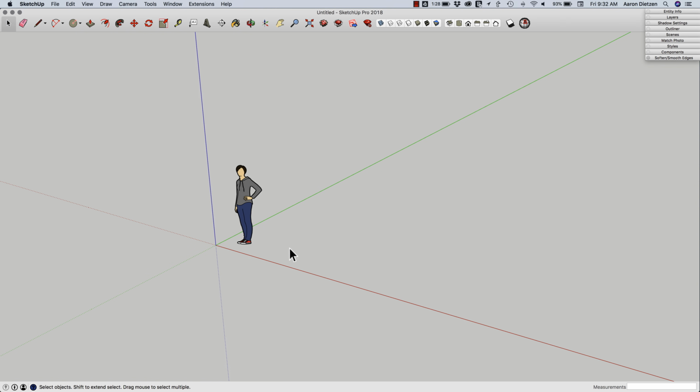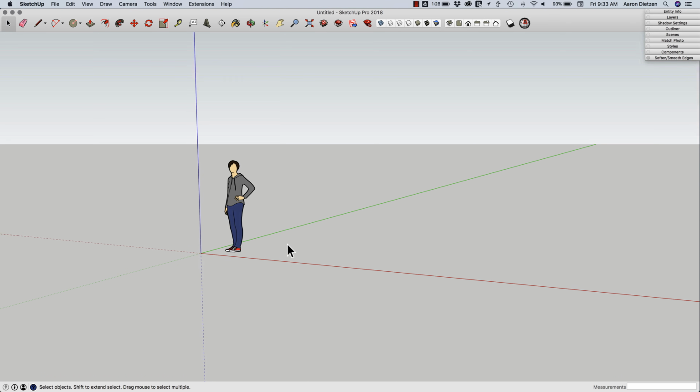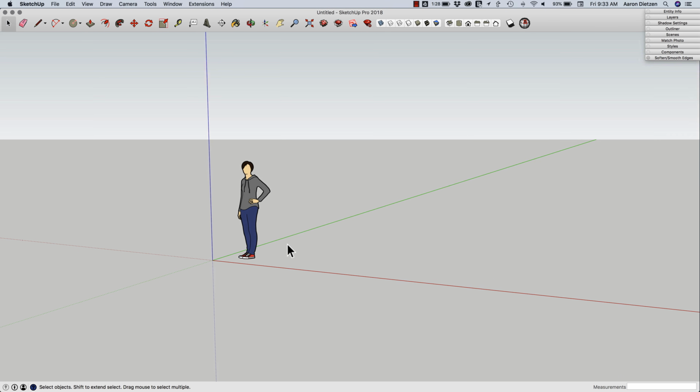Today I want to look at something that I hear a request for a lot, and that is drawing a spring in SketchUp. So we're going to do this in SketchUp Pro.